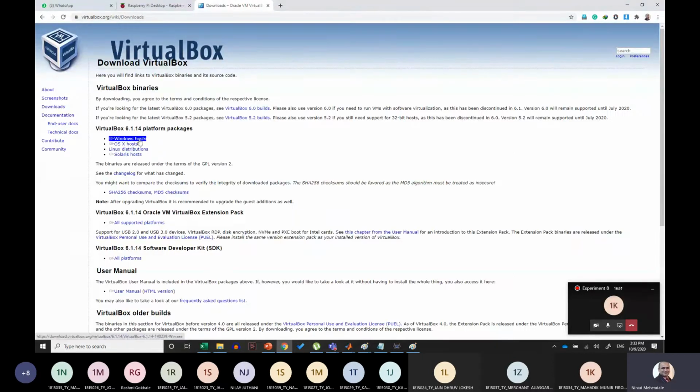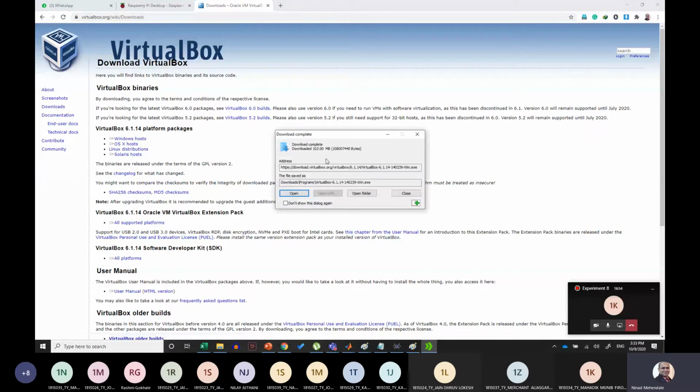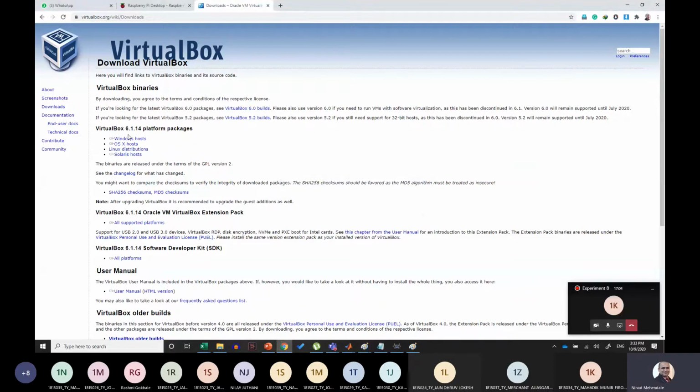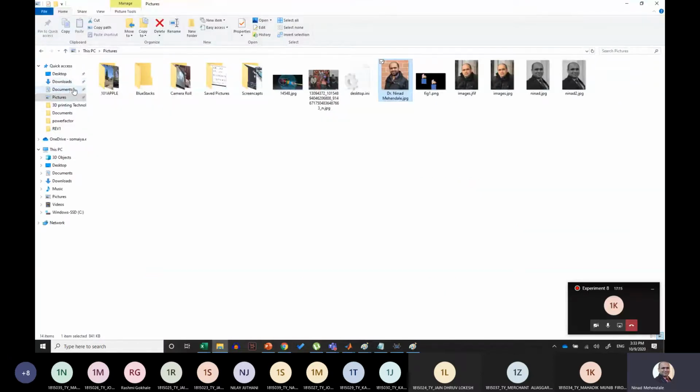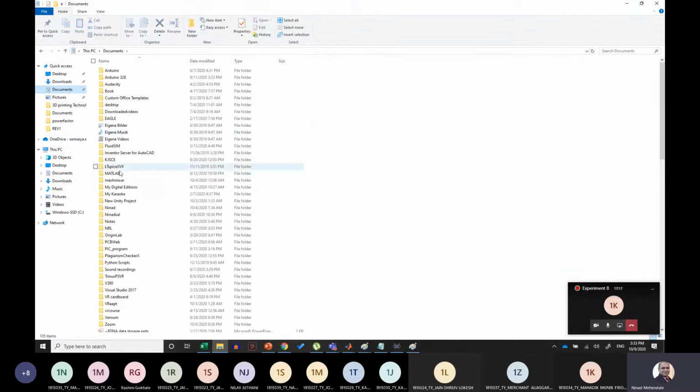Since I am using a Windows machine, I will click on Windows host and it will start downloading this VirtualBox. It's just 100 MB, so you can download this file also. So once you download both the files, next steps I will show you. First, you have to install this VirtualBox on your PC. So I will start the write-up and I will share this write-up with you soon.